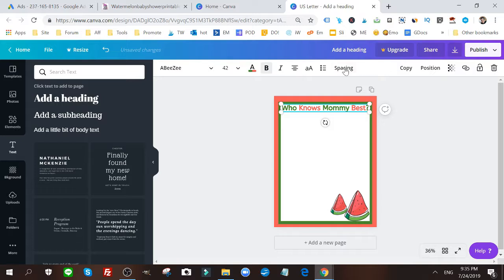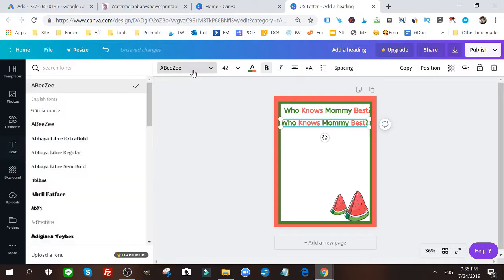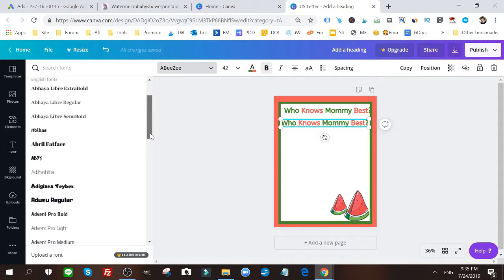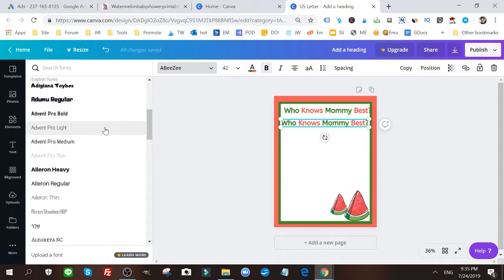So we're not done. Of course, we have to create the actual game. So I'm going to copy this. I'm going to change the font type to something more easy going on the eyes. I'm going to click Advent Pro Light, and I'm going to start adding questions. So for example, how old is the mom to be? Maybe that's not the best question to ask, but you understand. You want to ask questions that the guests might correctly answer.